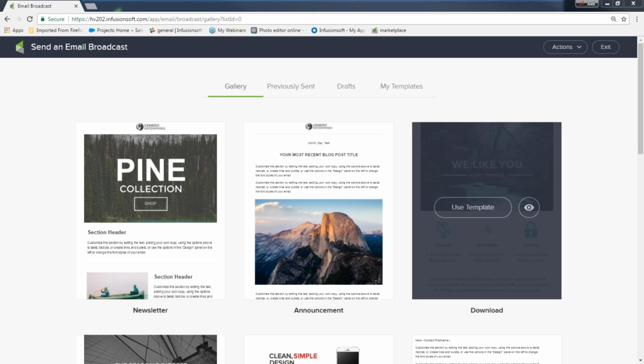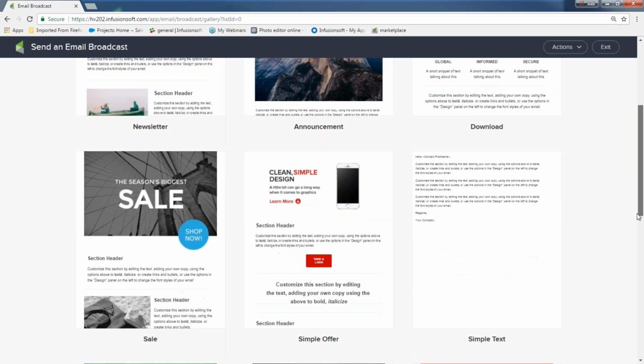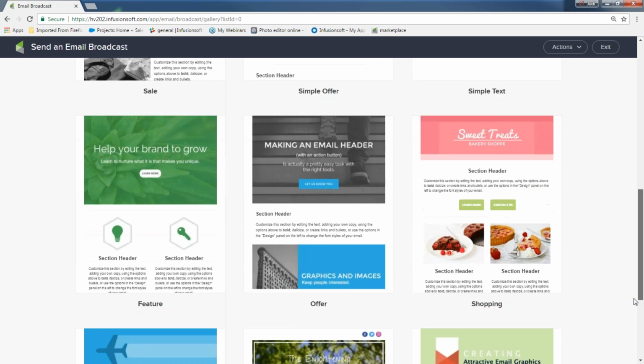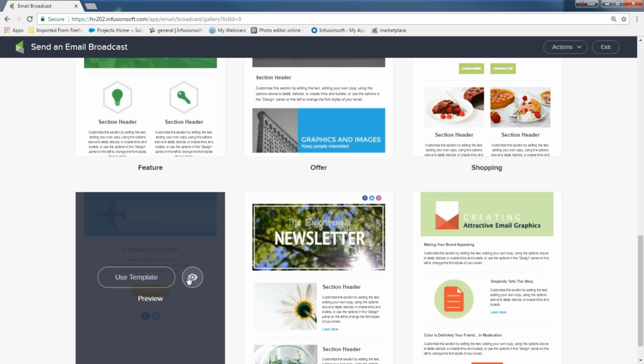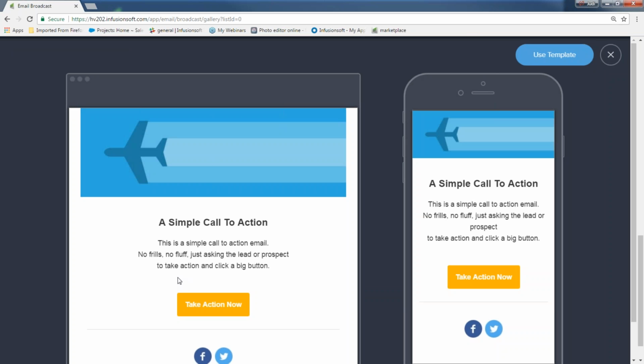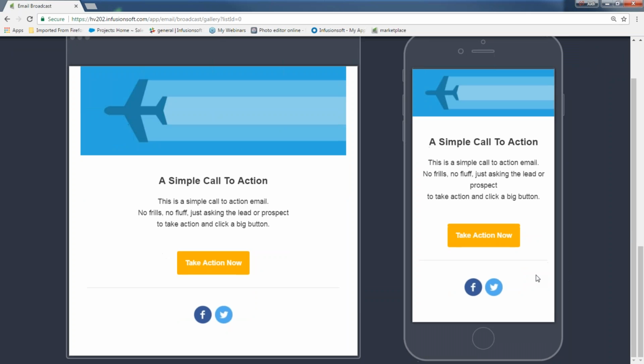And I'm back. So we have lots of different templates. You get to peruse them and see which one you like the best. And I'm going to use this one that has an airplane on it. I can take a look at it by hitting the little eyeball. I can actually preview this on a desktop and on a mobile phone and see what it looks like. Yep, I like this one.